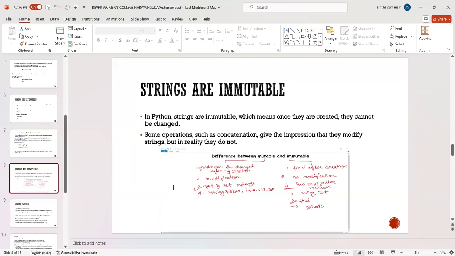So here in mutable, we can change or modify things. In immutable, there is no modification. Mutable has get and set methods. In immutable, there are only get methods. Examples are StringBuilder, Java util Date for mutable. In immutable, strings have final and private.